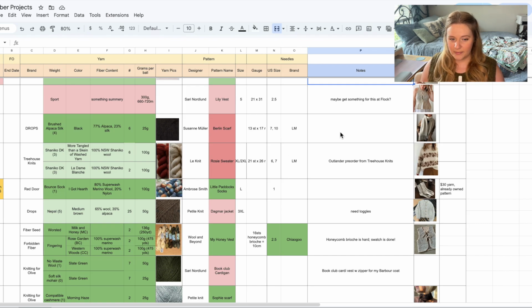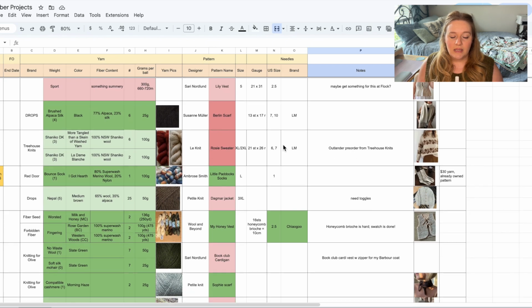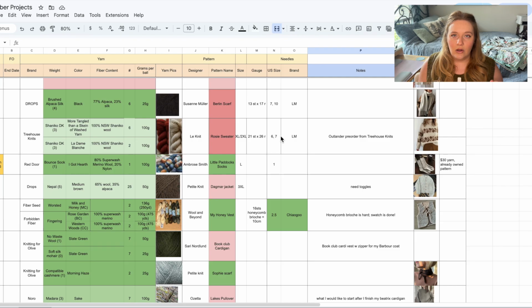Like I said, the Drops brushed alpaca for the Berlin scarf. I think that's going to look really nice in the black. And I think, what is that, 150 grams? I think I can get a decent scarf out of that. And if it's not enough, I ordered it like 2 years ago now, I think just getting even a different dye lot and being in a scarf and being able to alternate skeins, it'll be okay versus a garment.